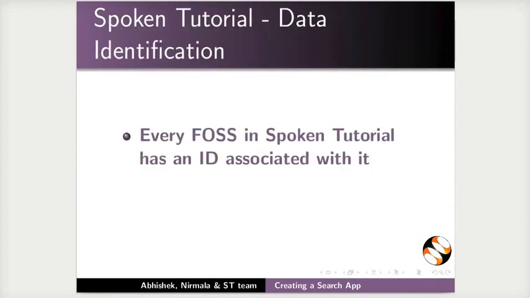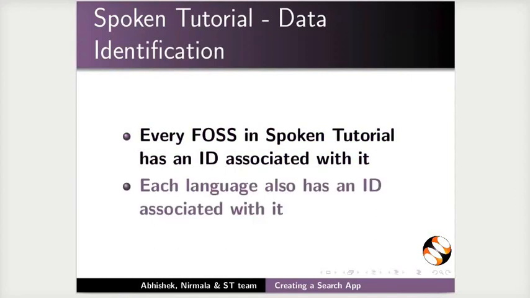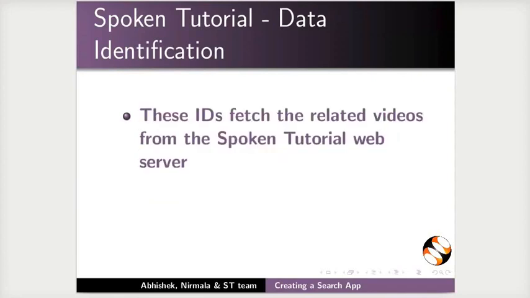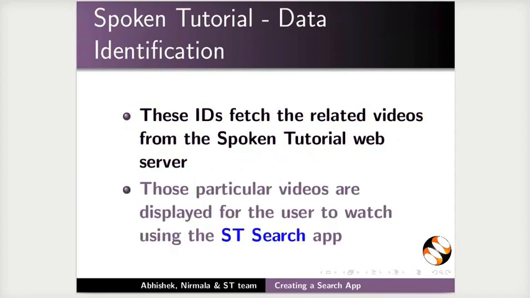Every FOSS in Spoken Tutorial has an ID associated with it. Each language also has an ID associated with it. These IDs fetch the related videos from the Spoken Tutorial web server. Those particular videos are displayed for the user to watch using the ST Search app.